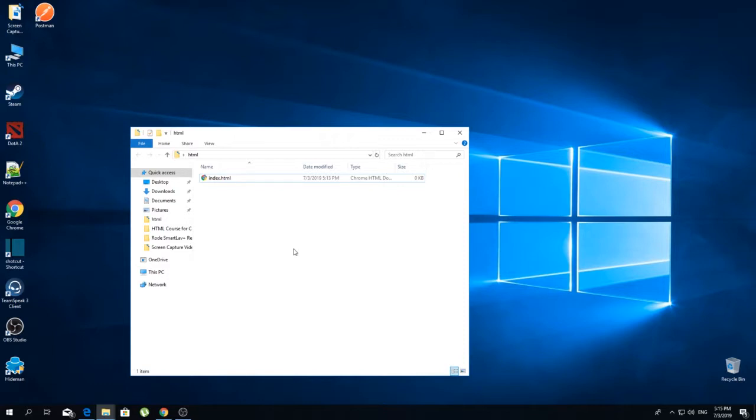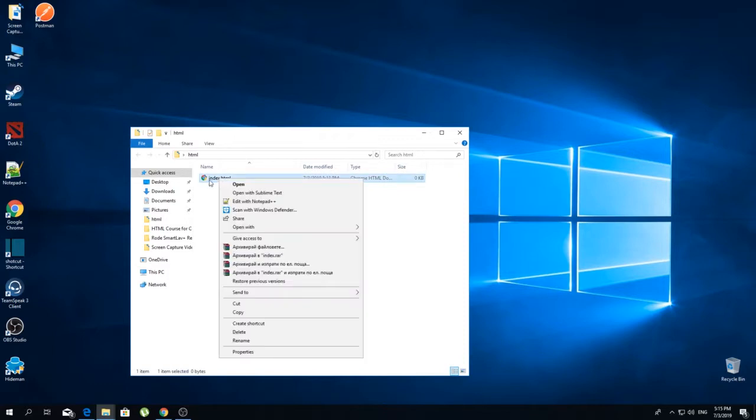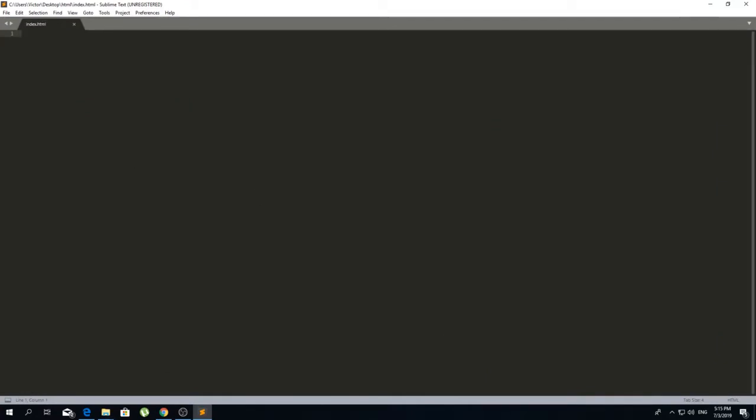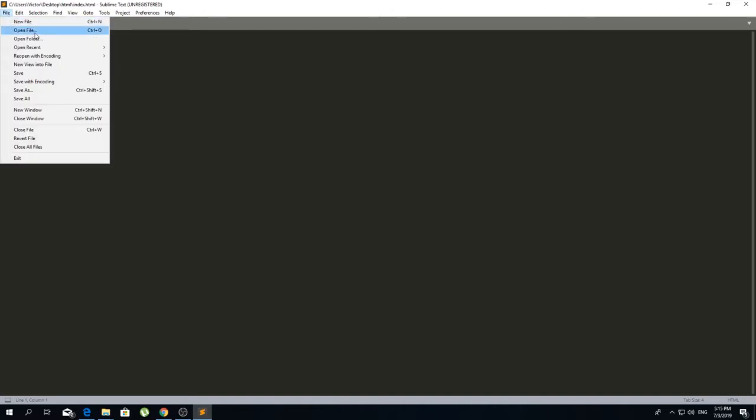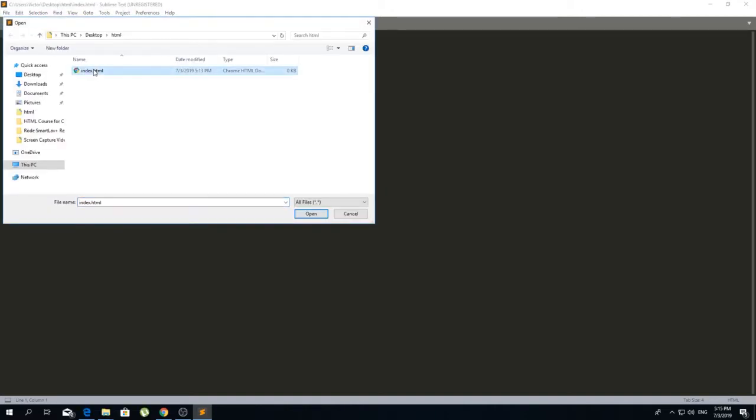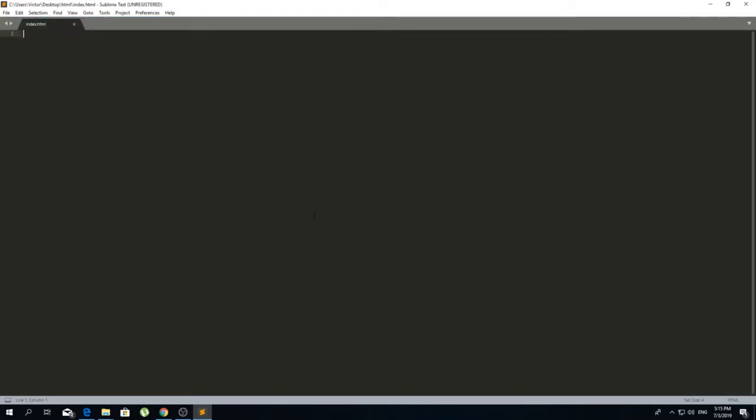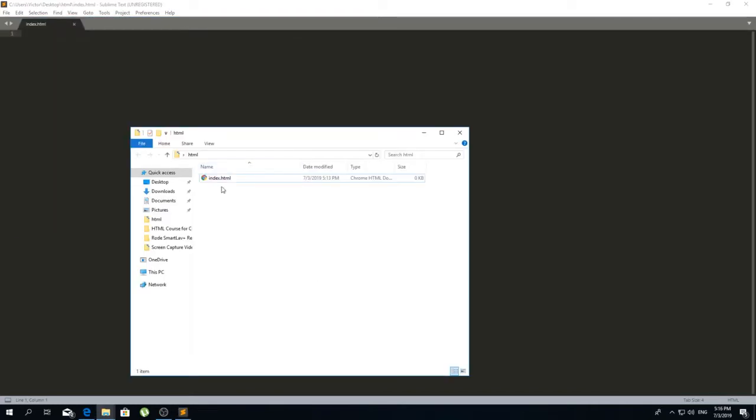And now what we want to do is to double click on the file and click Open with Sublime Text. And this will open our HTML file in our text editor. The other way to open this file with Sublime Text is to click here, File, Open File, and click on the file and open it. And first let me show you that if I double click on our HTML file, it's going to open it in the Google Chrome browser.